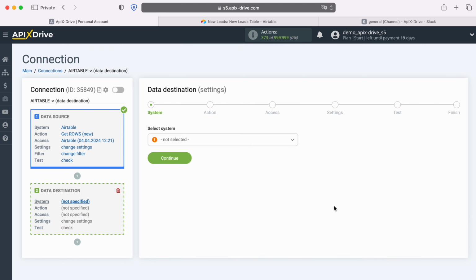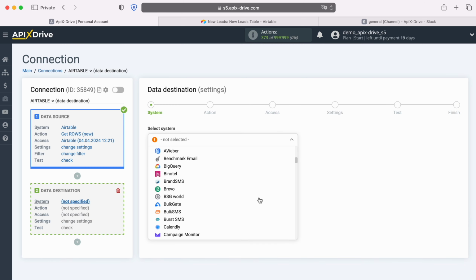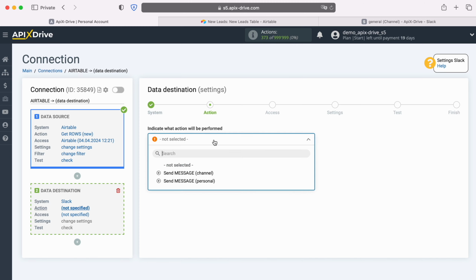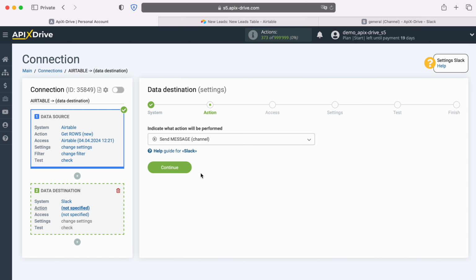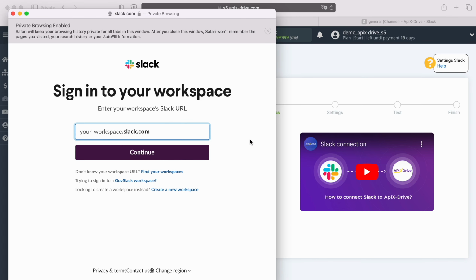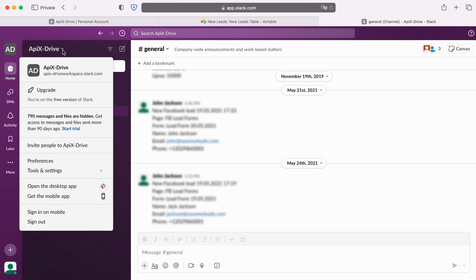Choose a system, Slack. Next, select an action, Send Message, Channel. At this stage you need to connect your Slack account to the ApiX-Drive system. In this window you need to specify the workspace URL of your Slack. In order to get it, go to your Slack personal account. Copy the URL without additional characters.